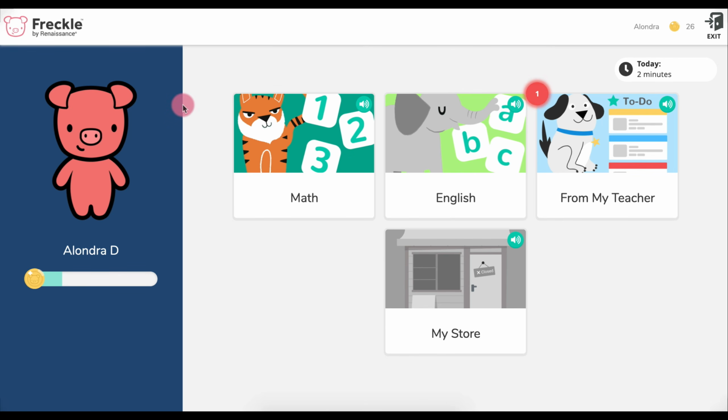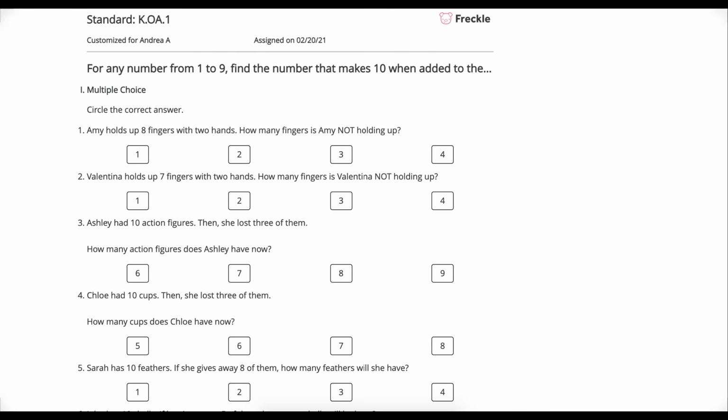It's very visually pleasing, bright and colorful, and it allows your students to just build their confidence in all of the different subject areas. So this is the online version of Freckle. And like I mentioned earlier, you can have printable resources. So you can look at all of the different standards that are on Freckle and choose one. And then you can generate a printed resource for the classroom.